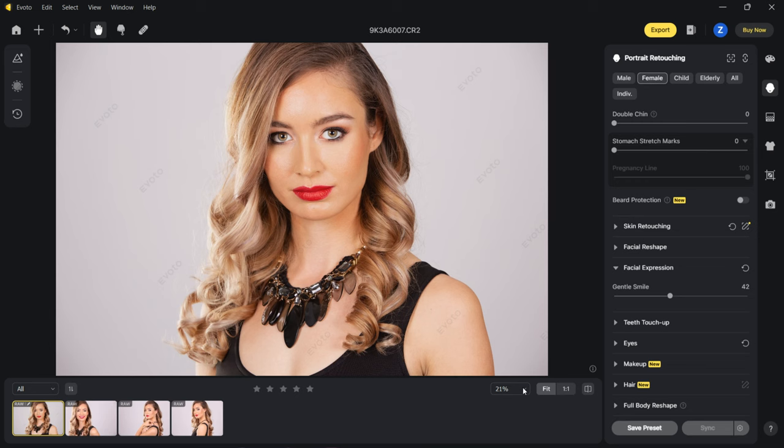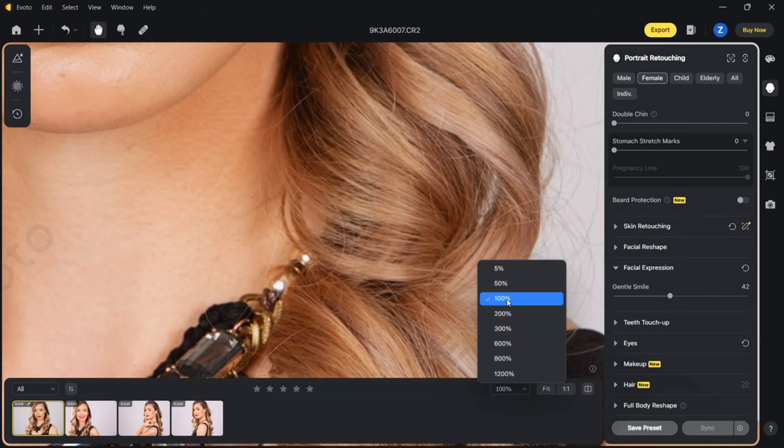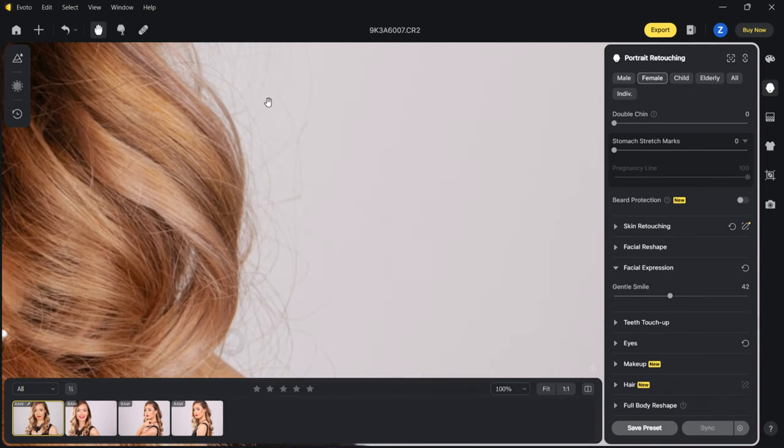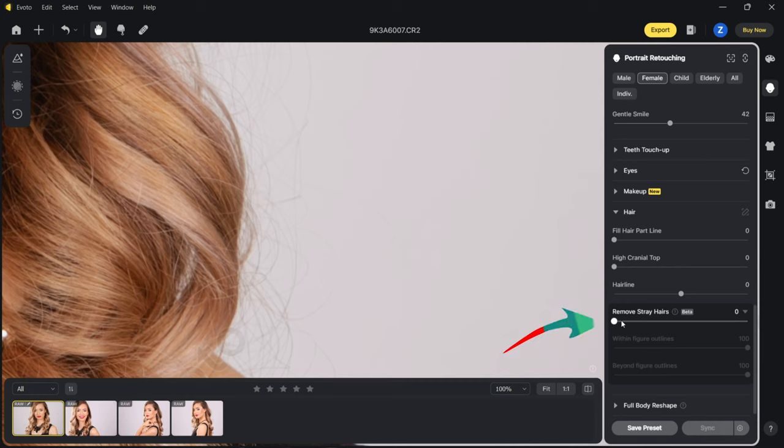Another big problem I see are stray hairs. Many women don't like them in the photos. They always ask that to be removed. Let's use remove stray hair tool. Here is before and here is after.